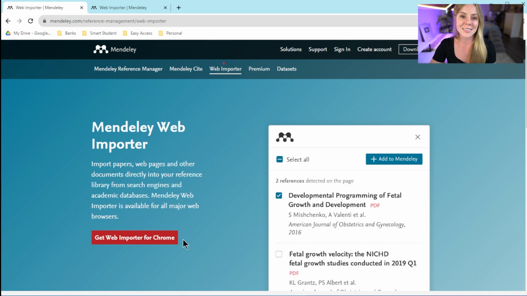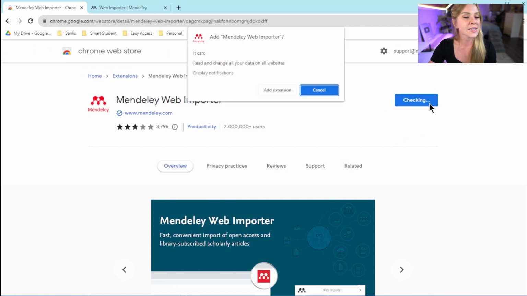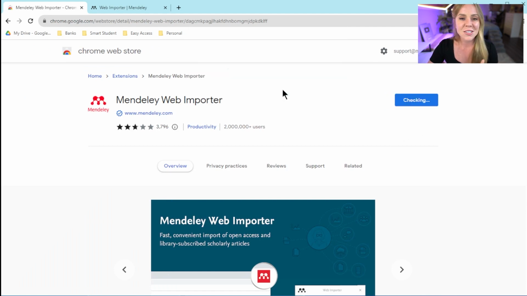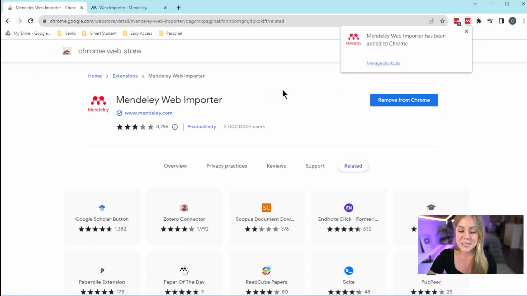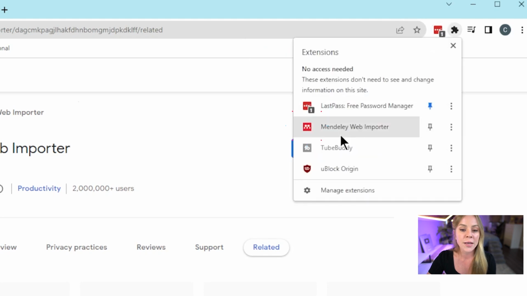And what's really nice is Mendeley will actually match the download package to the web browser you're using. As you can see, I'm being offered Google Chrome, so we'll go ahead and select this, and just like before, we'll follow the setup guide and let the installer do its thing. Now, once it's finished, you can check by coming up to the top right where your extensions are located, and underneath you should see Mendeley Web Importer listed.